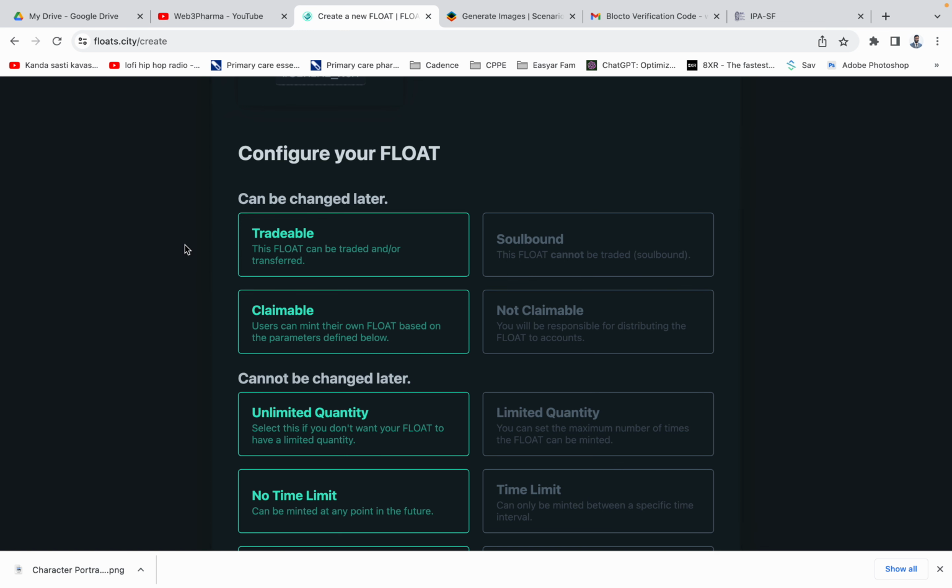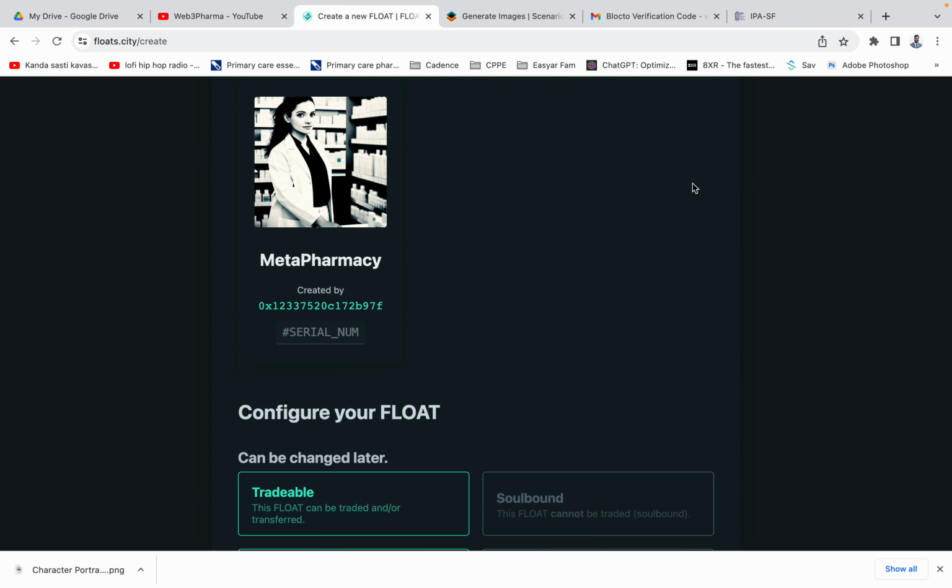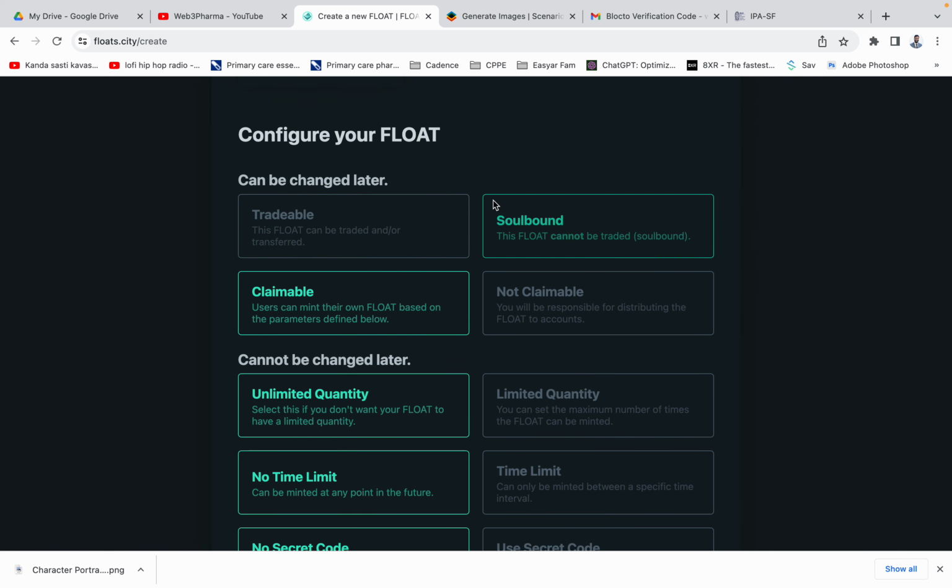But what I want to do is make sure that when someone visits your MetaPharmacy, they cannot transfer it to somebody else, so it remains in their wallet. Remember, that's your wallet here. So I'm going to choose SoulBound. And then there's claimable or not claimable. In a nutshell, you can send the link to the person and then they can mint, which means basically press a button so they prove that they own it, or you can distribute it manually. For the purpose of the hackathon, I recommend leaving it as claimable to make it easier for everyone.